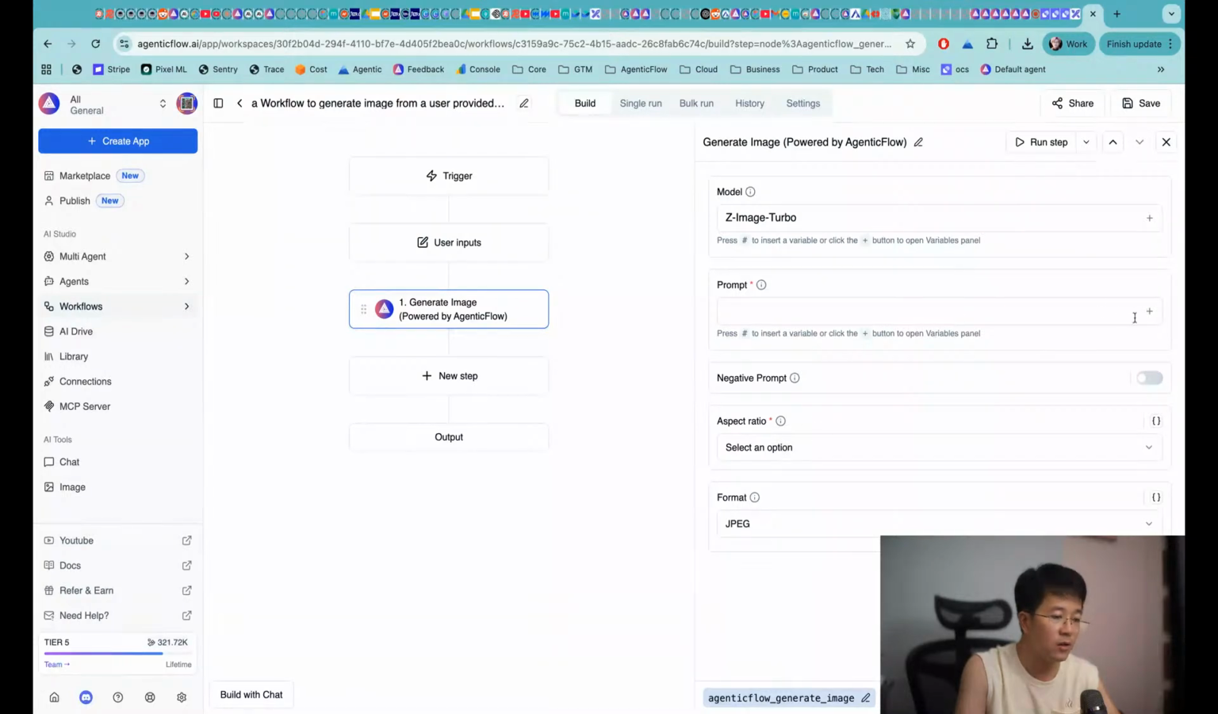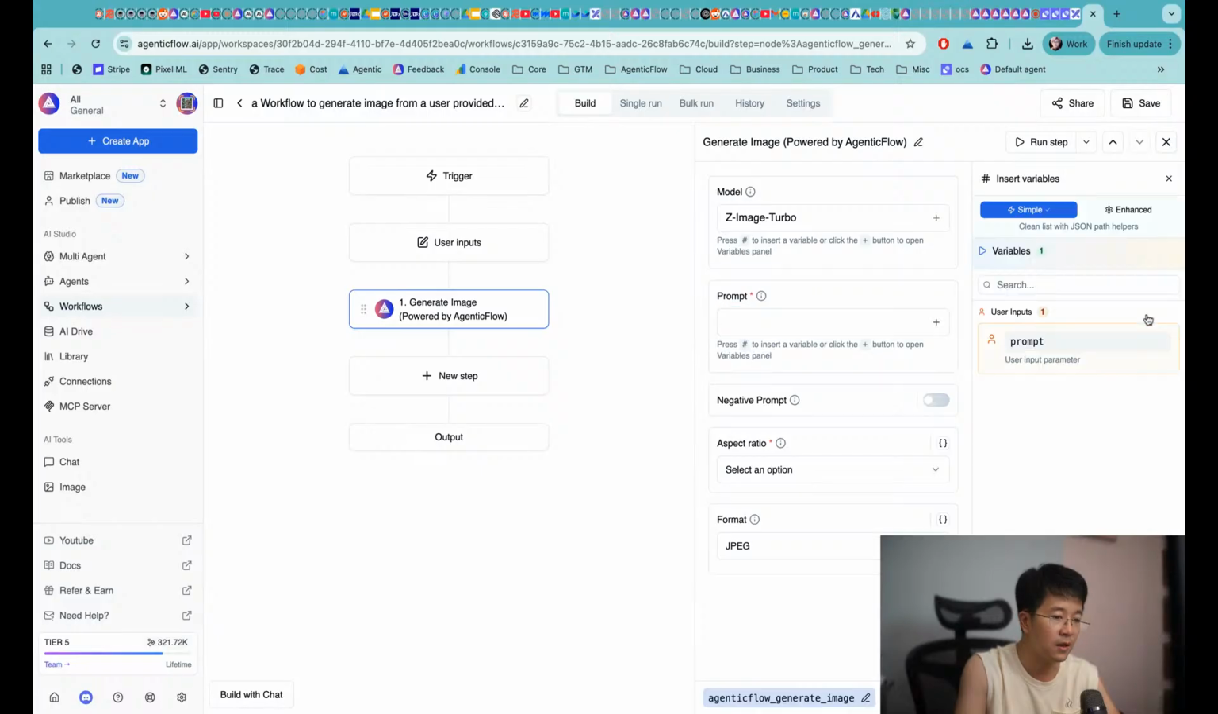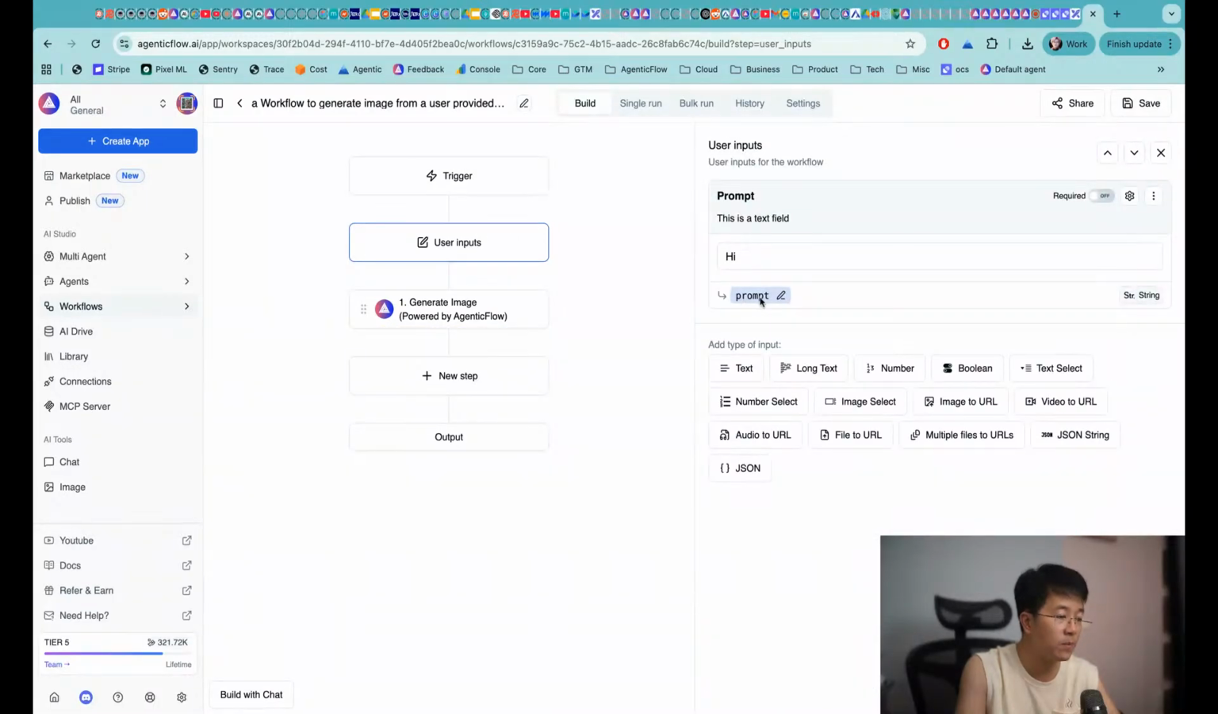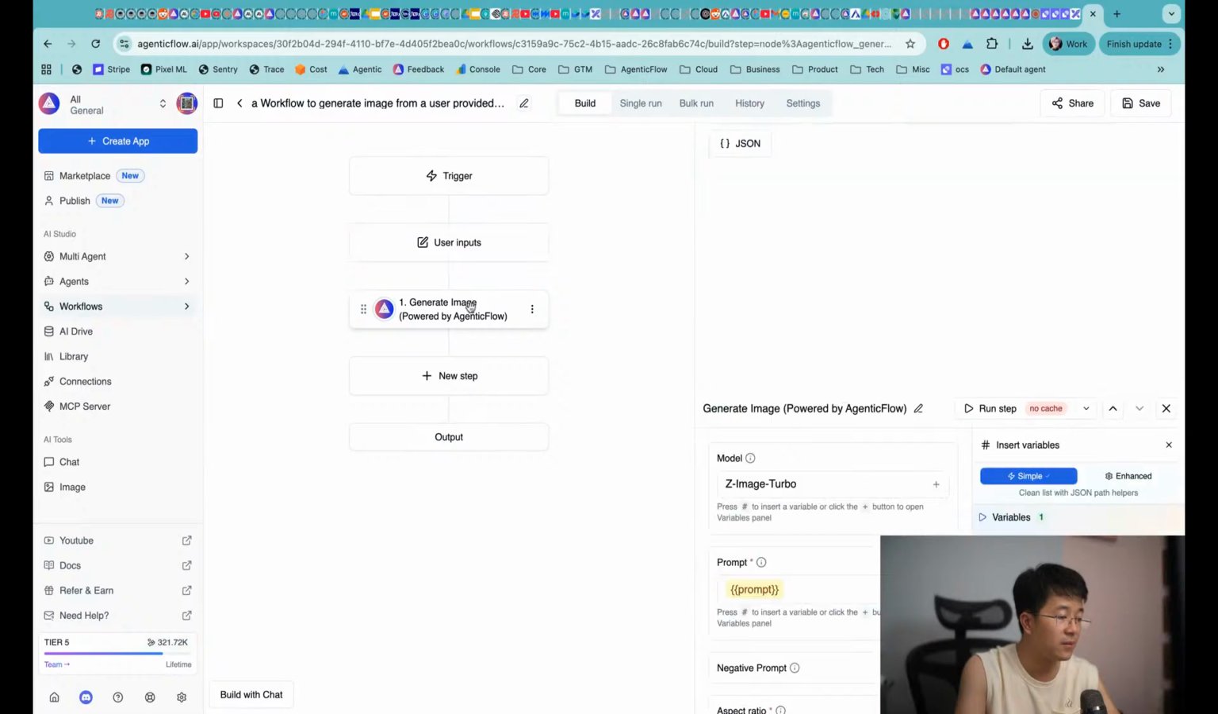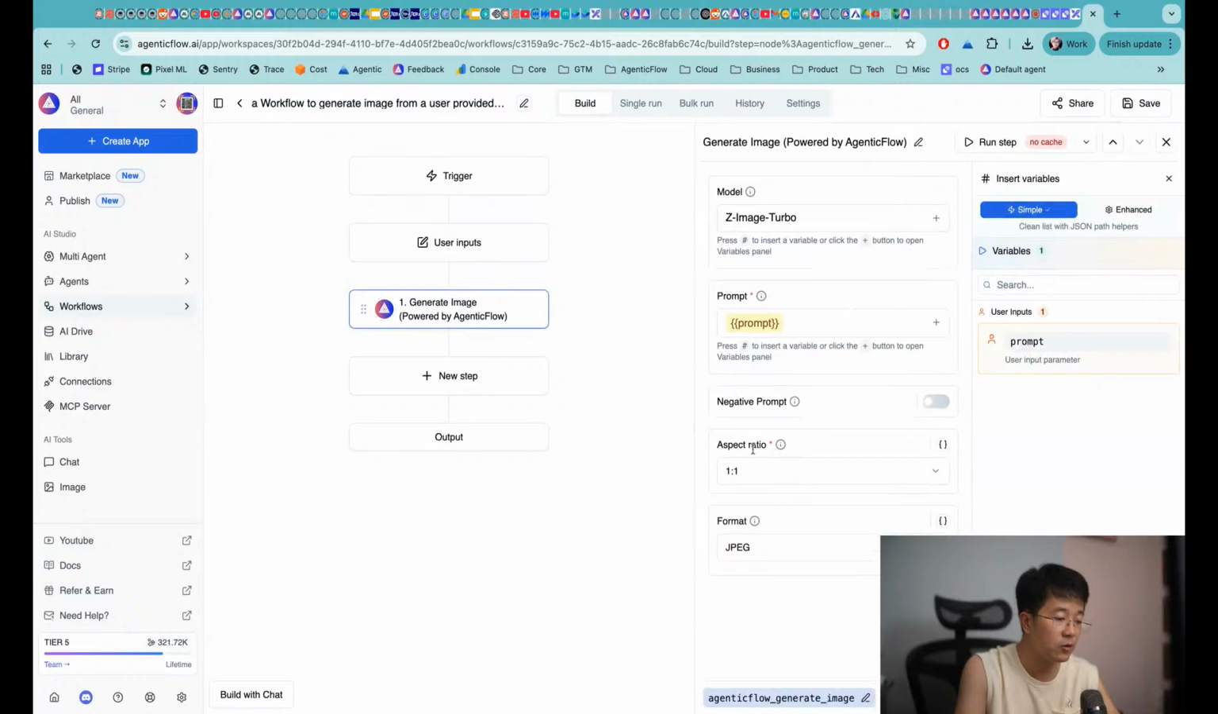And how do you do it? You can click on this one, and then you click on this small plus button. Click here and click prompts. So it will show here. The yellow here means that when this step is running, it's going to refer to whatever information has been passed from the prompt that the user provides. Okay. And for the rest of it, like aspect ratio and everything, I will just leave it alone. Okay, so that is how we finish configuring our first workflow.